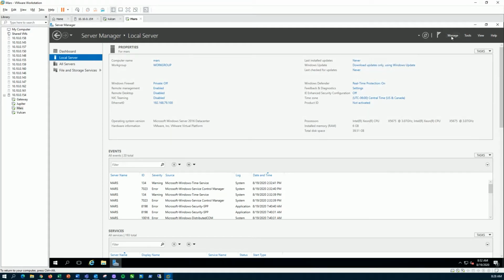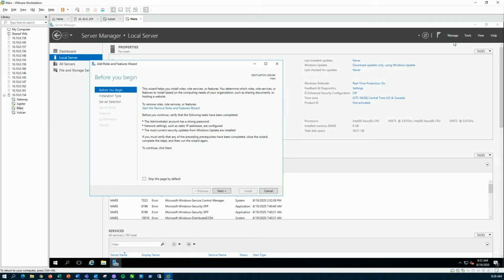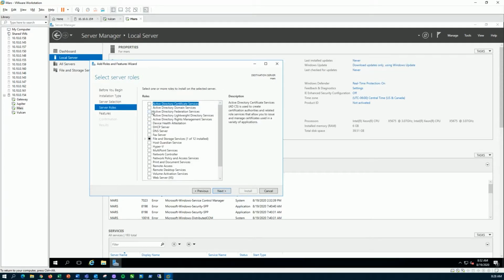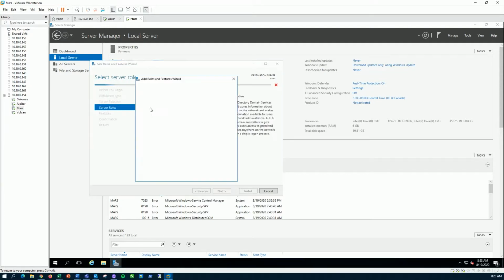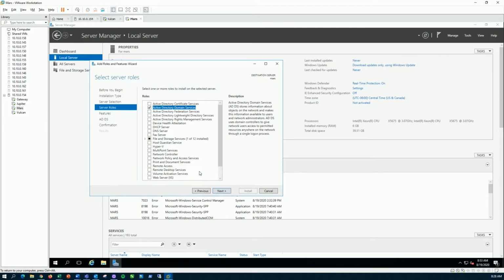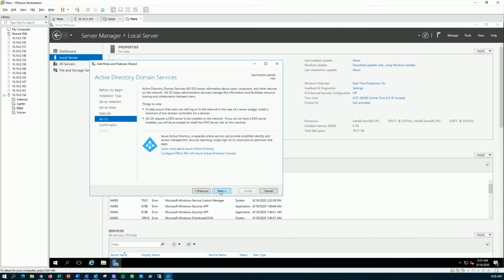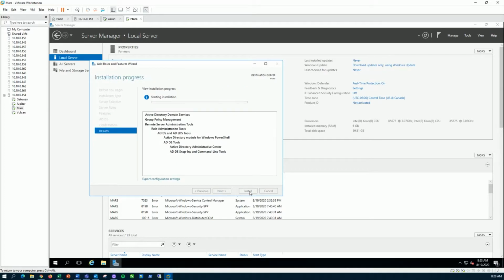In this short video, we're going to go over how to make a Windows-based server into a domain controller. So we went to Manage, and we're going to navigate forward, make sure we're on the right server, and we're going to select Active Directory Domain Services. We're going to add the feature, next, next, next, and finish.